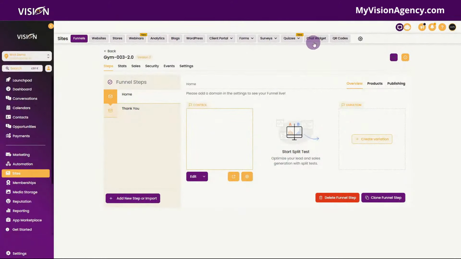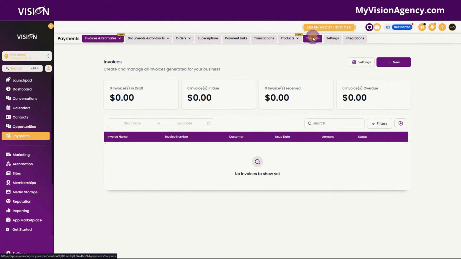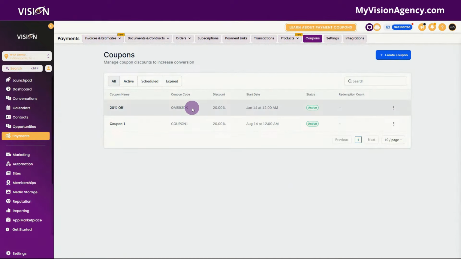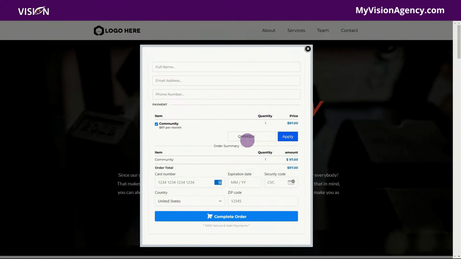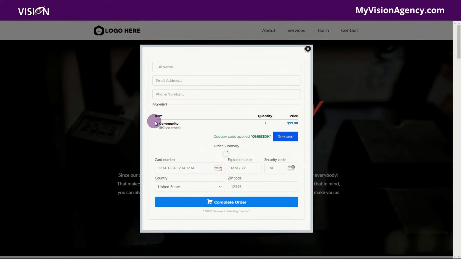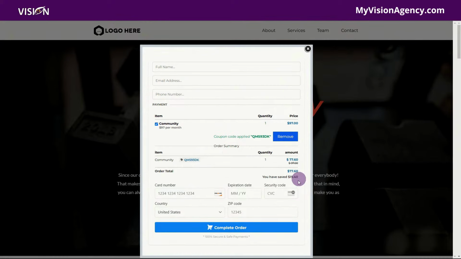I copied something else to my clipboard and forgot. So let's go back and get that promo code, coupons. And here's our code. Let's go back, paste this in there and apply. And now you can see that it removed 20% from the price there.